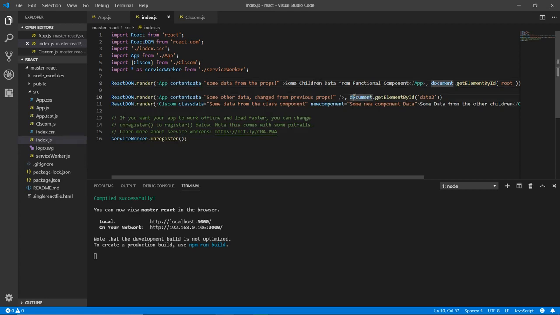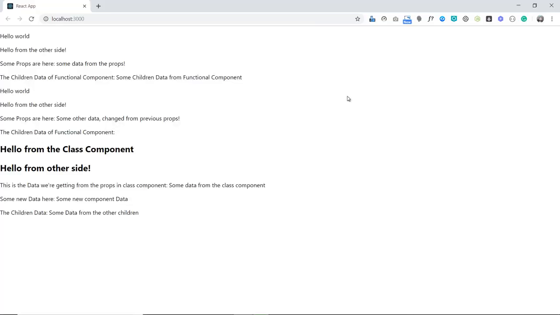So I need to go back to the browser to double check what I did. And here, yes, I was right, because you can see that for the children data of functional component, there is nothing, but here, some children data from functional component. This we're getting from the index.js for this app.js file. And all this text is not part of the second use of the app component in the index.js file, where we didn't apply that. We applied it on the first time only.